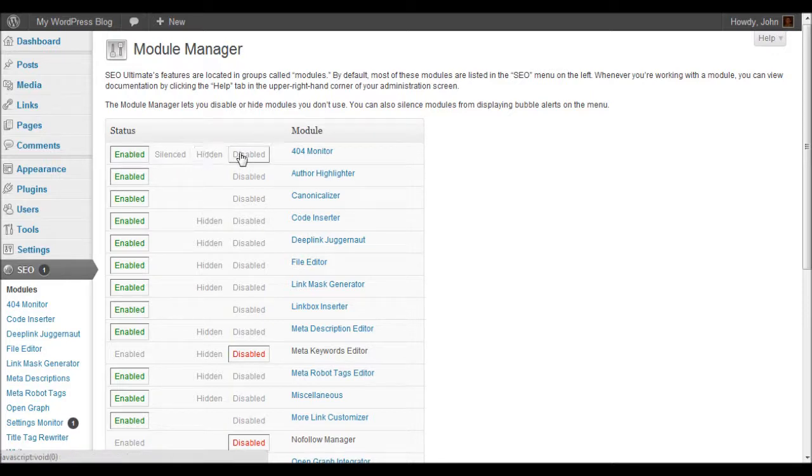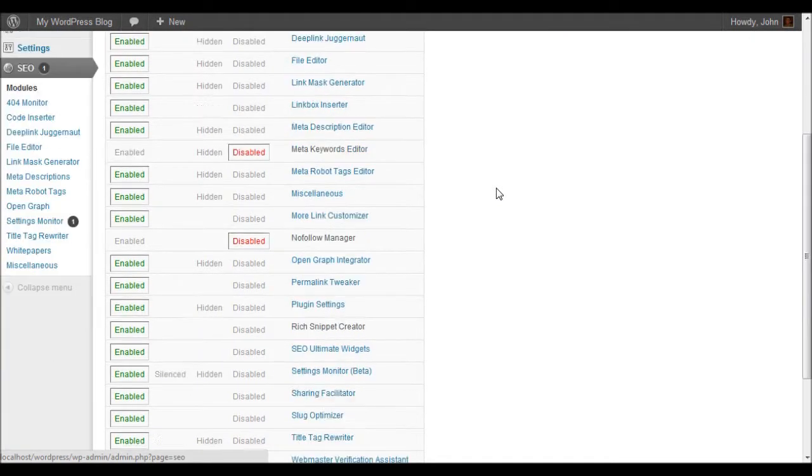On a fresh installation of SEO Ultimate, most modules will be enabled. There are a few exceptions, though. The Meta Keywords Editor and the Nofollow Manager are disabled by default, since meta keywords and no-followed links are rather old-school SEO features that probably won't help you, but the features are there if you do want them.